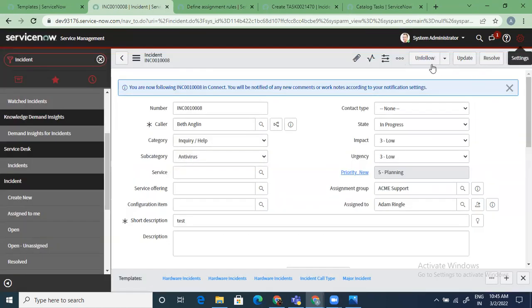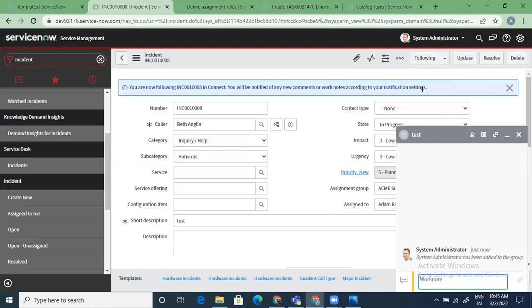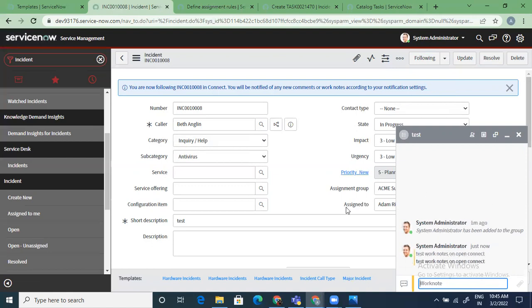Now this is an inbuilt platform in ServiceNow, which allows you to interact with people in real time. So if I were to see here, there are two options, open connect full and open connect mini. The only difference between them is that full will open a new window. Mini will open here itself, a mini window. Do you see this? It is asking to put a test work note on open connect. I'm just trying to put a statement. I just click enter.